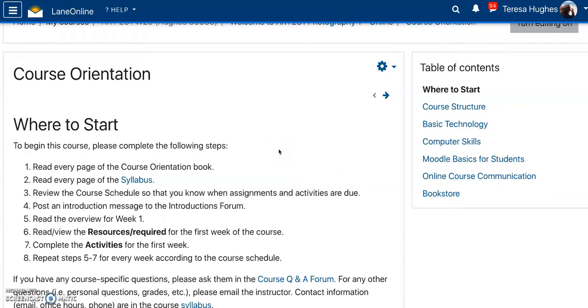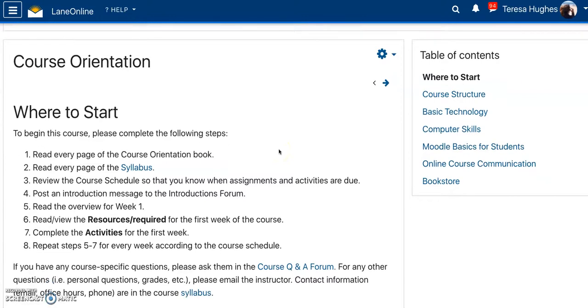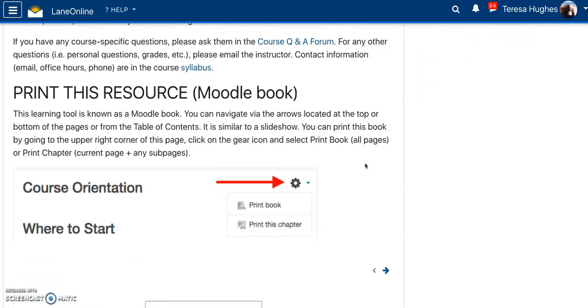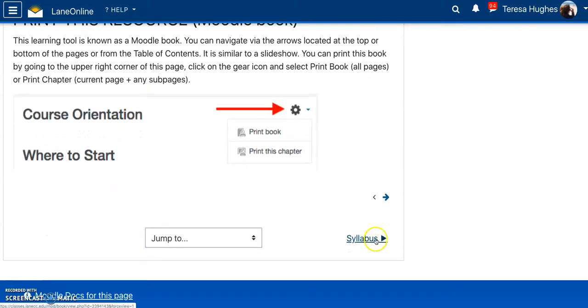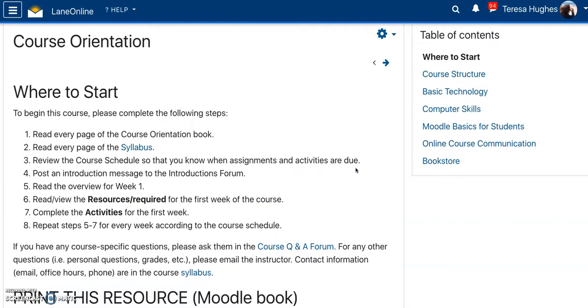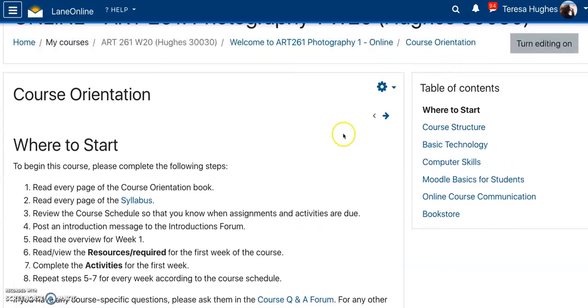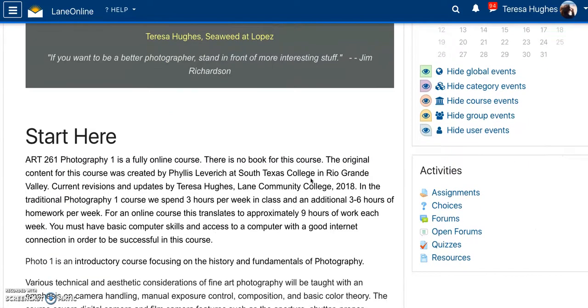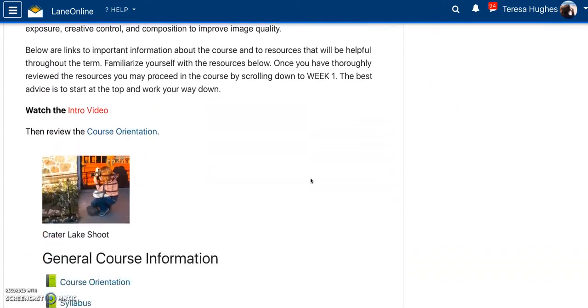So once you do that, you can go back to the start by going up here to the top, or you can click through this arrow and it'll take you through all of these different chapters, or you can go to the bottom and go to the syllabus if you want to go that way. So I'm just going to go back up here. I'm going to go back to the beginning just so that I can show you what it all looks like. So again, I'm going to scroll down here.